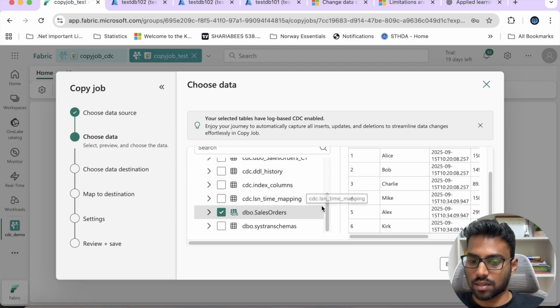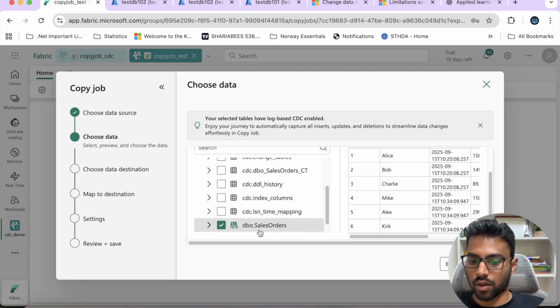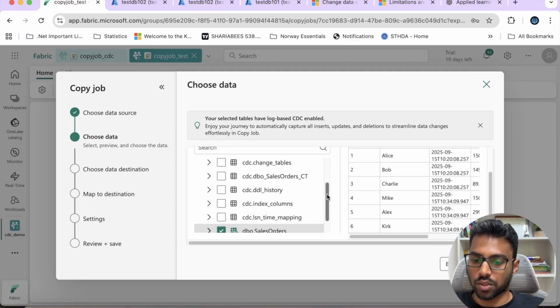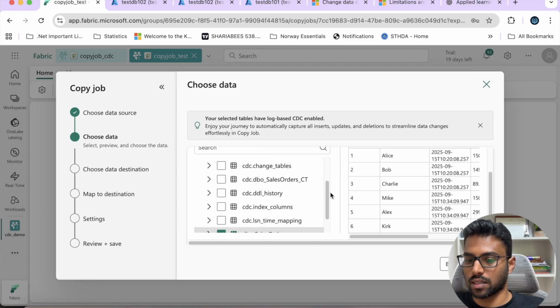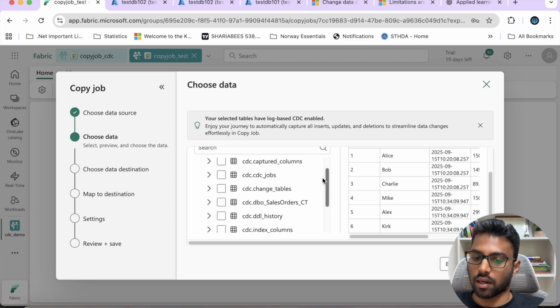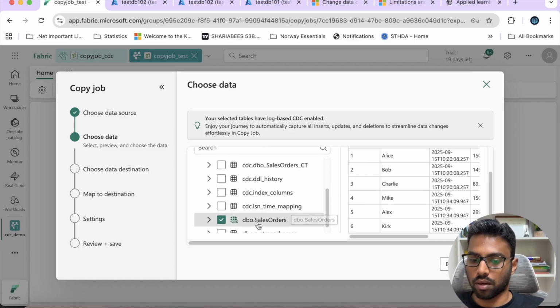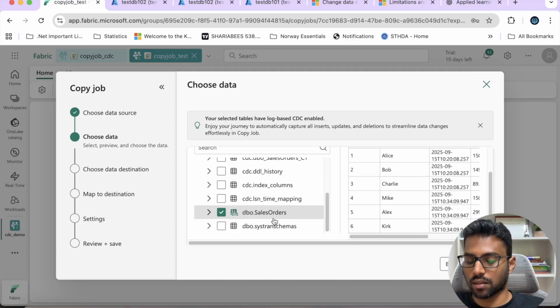The other tables are system related tables, and for the sales orders table there is also a housekeeping table created in the backend. You can go through it, but there's probably no need to dig deep into the tables maintained in the backend. All these tables are created automatically when you enable the CDC capability in your database and for your table. All you need to do is pick the table which is now CDC enabled and go ahead further.